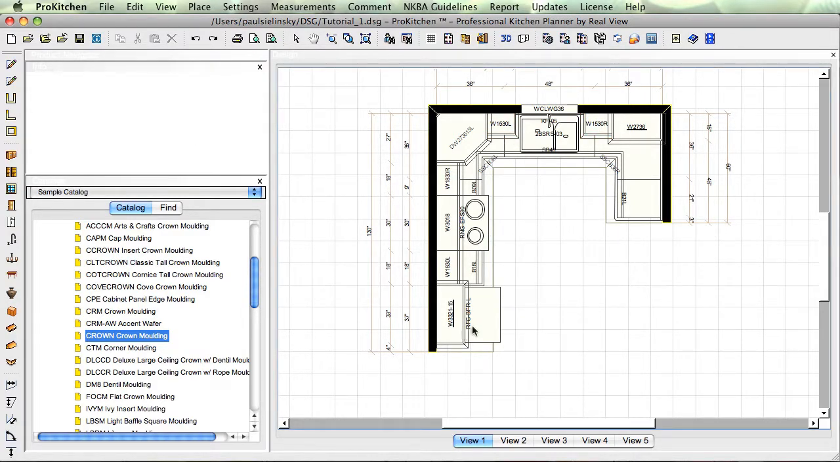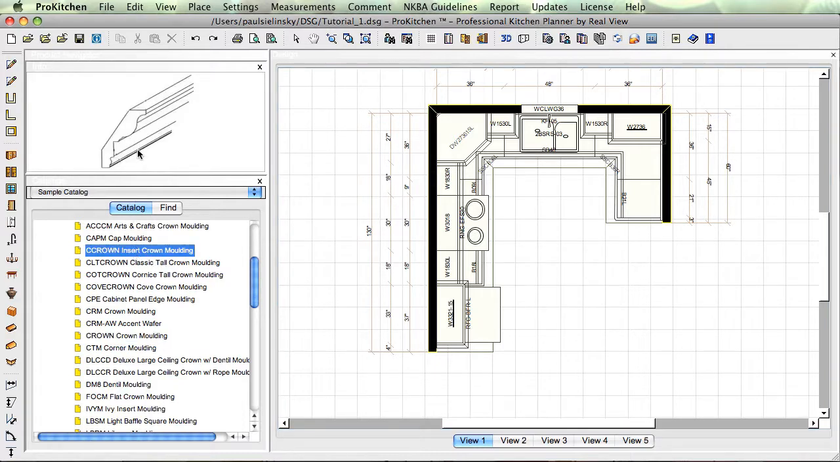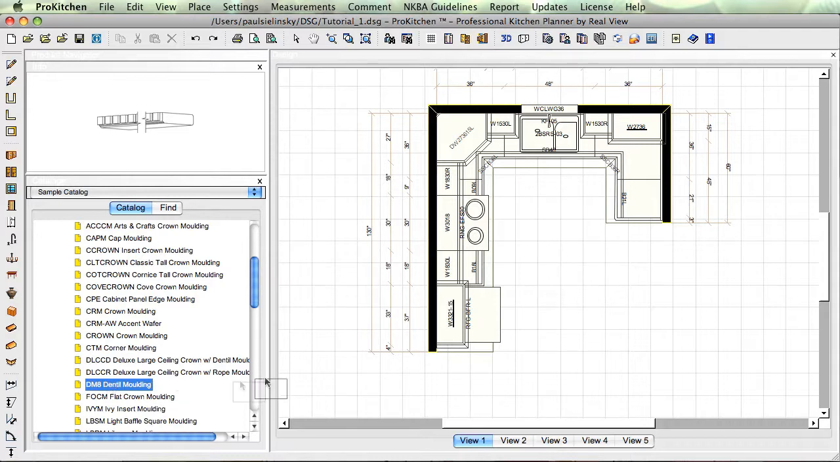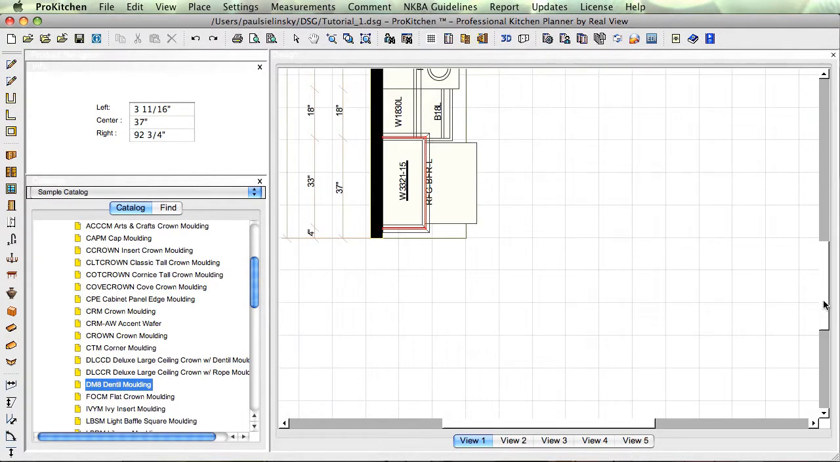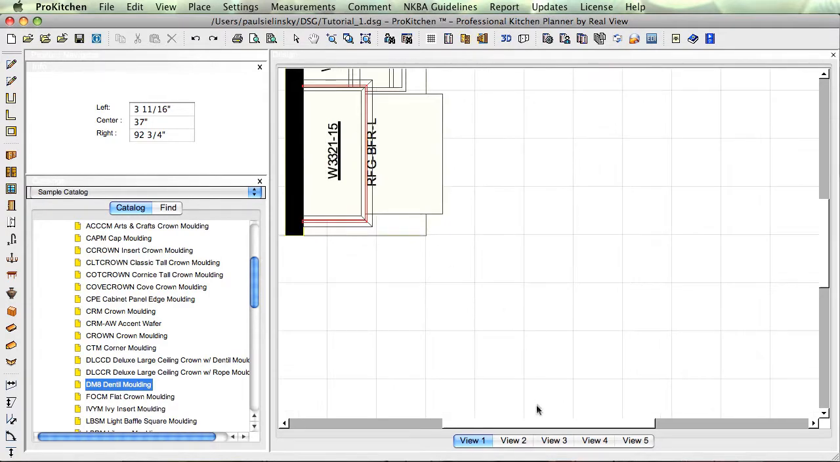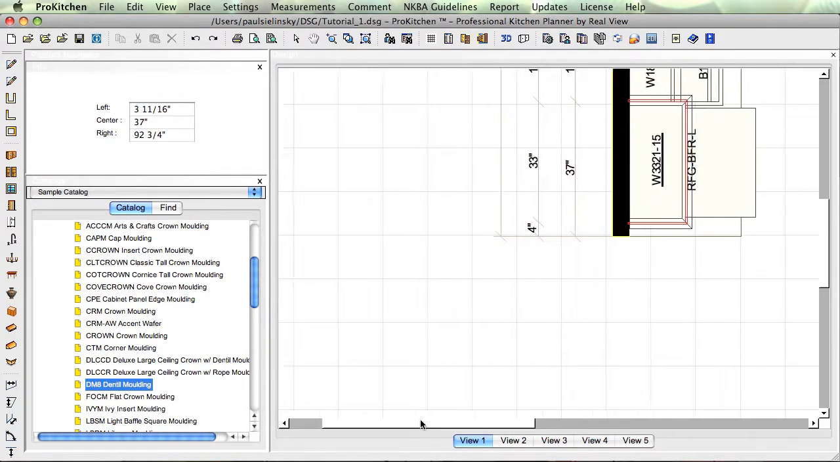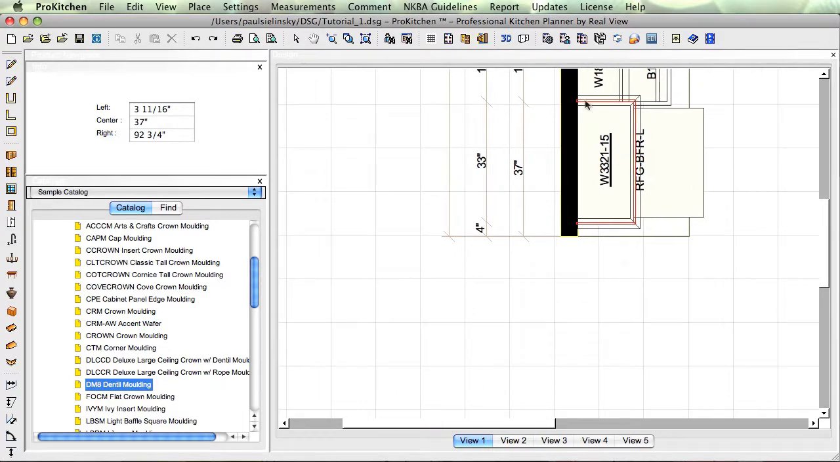Now this crown is my insert crown molding, and it's got that little groove in there for a dental or a rope mold. So I'm going to put a dental molding in here. I'm just going to drag it and drop it right on that cabinet again. And you'll notice, if you look real close, I zoom in a little bit here, center you up so you can see it, that that dental is right in the middle of my crown, right where it's supposed to be.